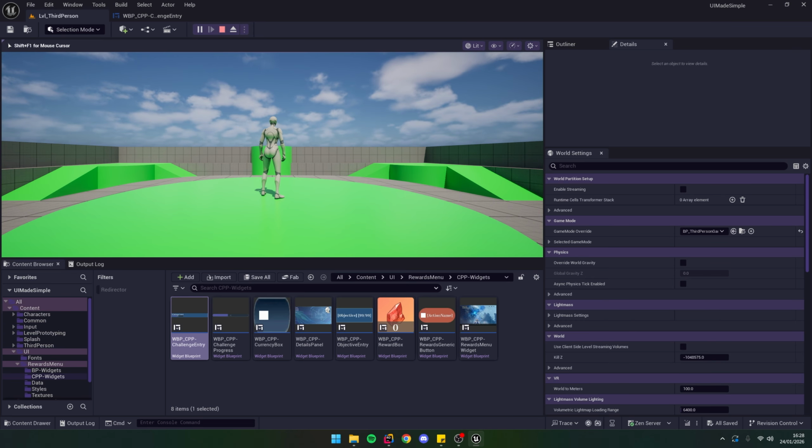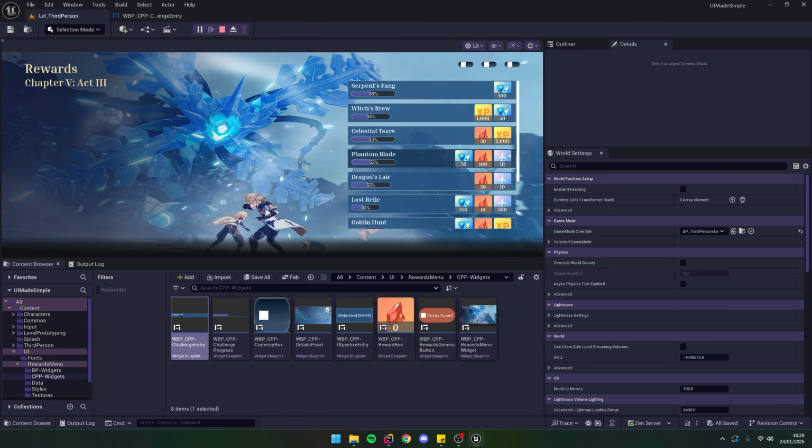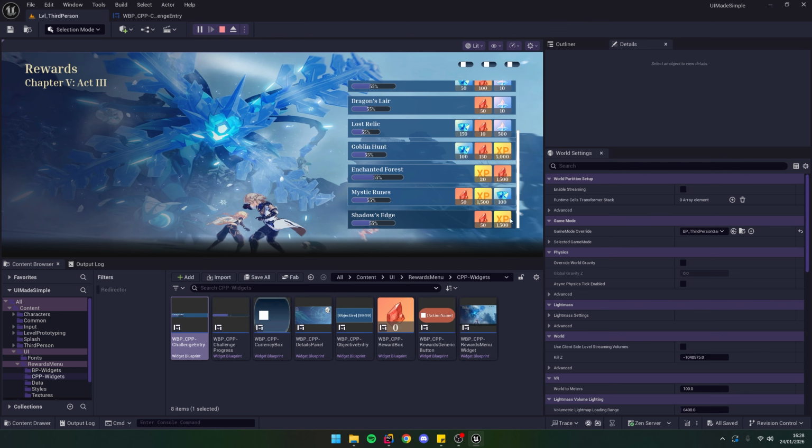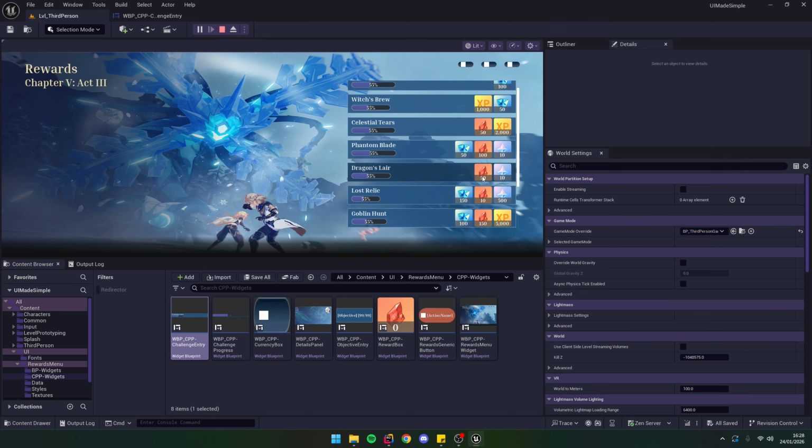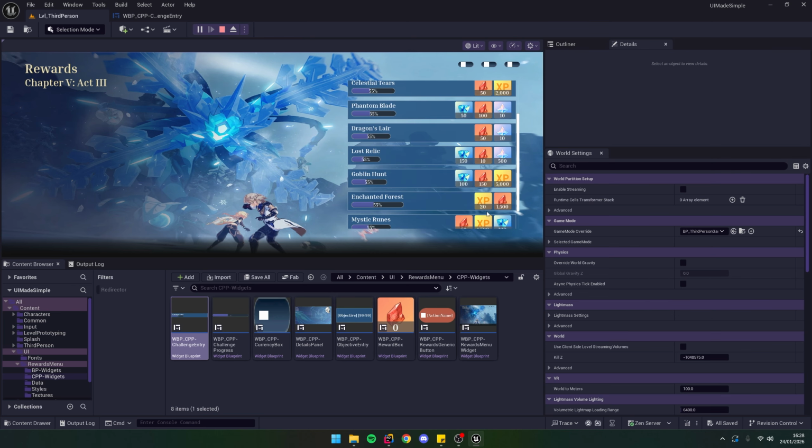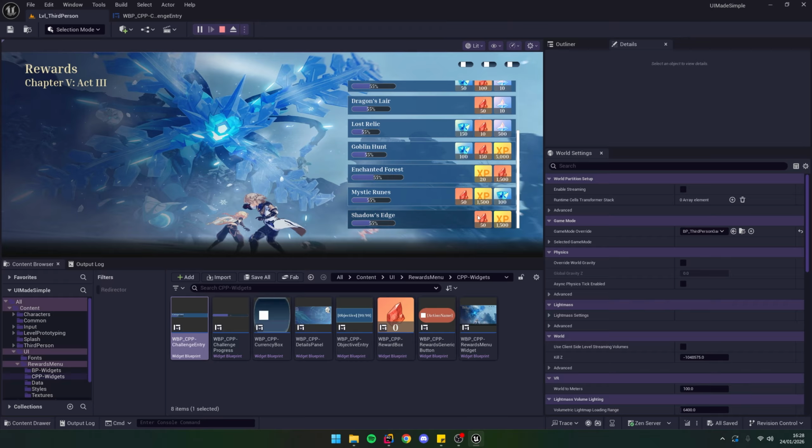Now, if we play the game and open the menu, we see that the collectible rewards now have a little bit of space between them, so they look a bit more arranged. You can increase the padding if you like, or give it a bit of top and bottom padding. It is entirely up to you.